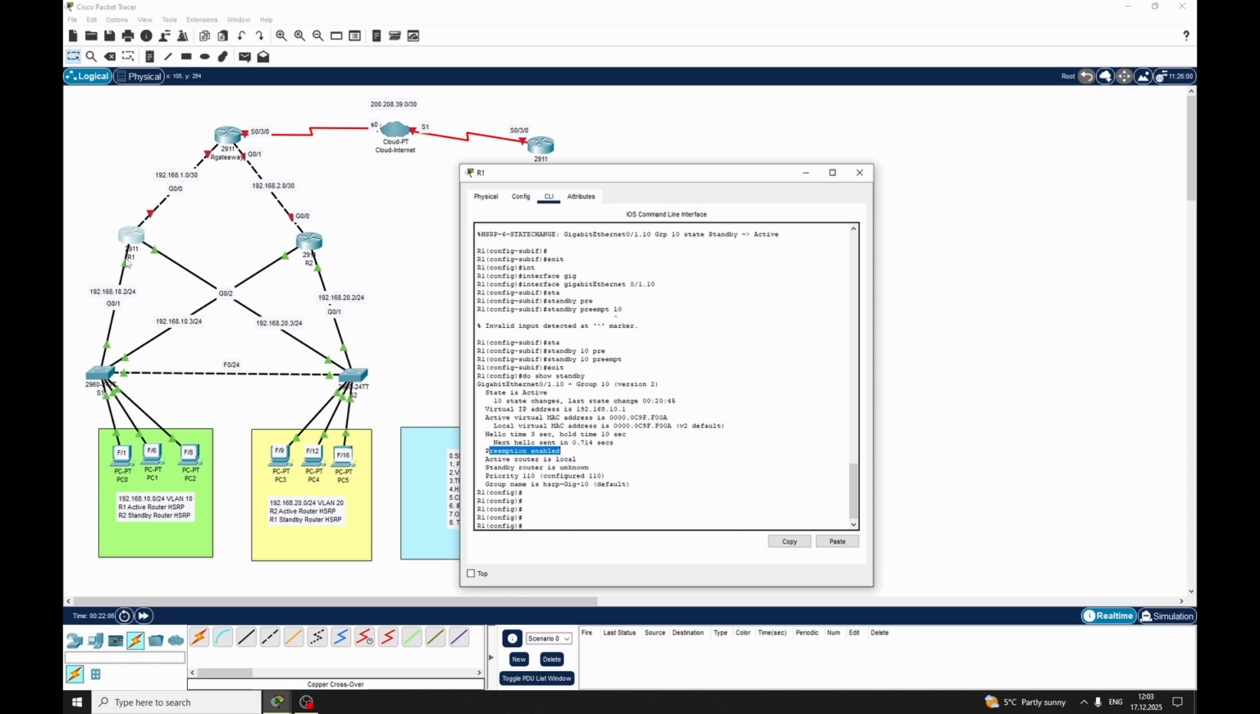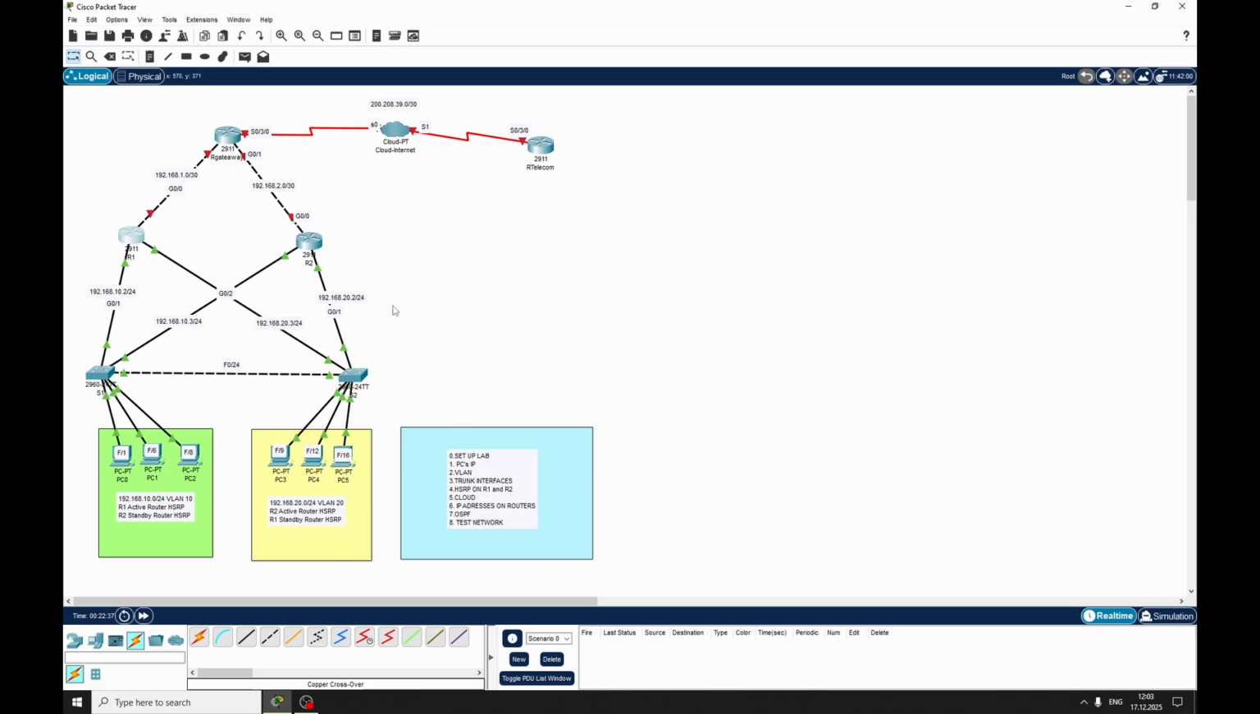If this router fails, this router will start to act as active. If preemption is not enabled, this router will stay active even if the other router is working properly again. So if this router is working properly and preemption is enabled, it will again start to be the active router. Preemption is enabled, and the standby router is unknown. This should be the standby router on this one interface. So let's move on. Don't talk too much.